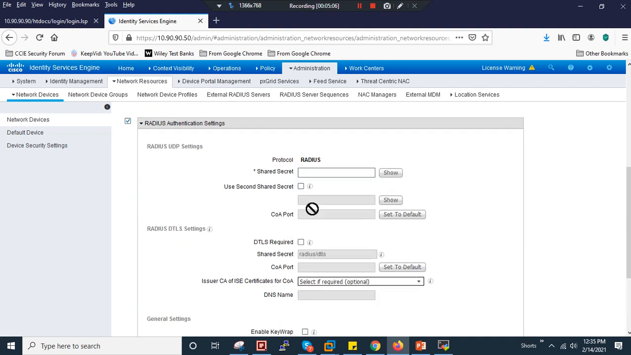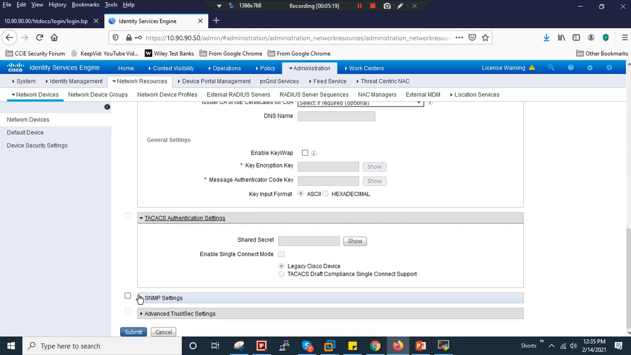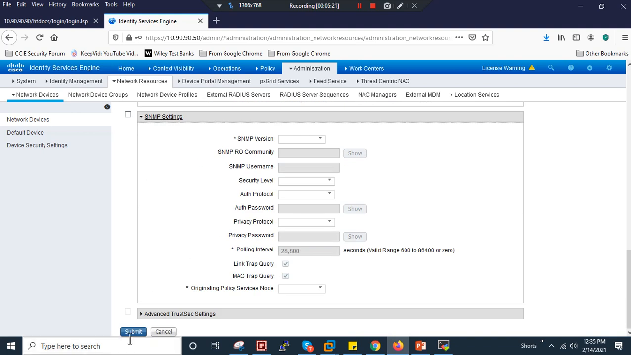Now the third is the shared key for the RADIUS authentication. I'm just going to use a normal key like D-Link123. That's it for now. I am not going to use anything else. I'm just going to submit it.